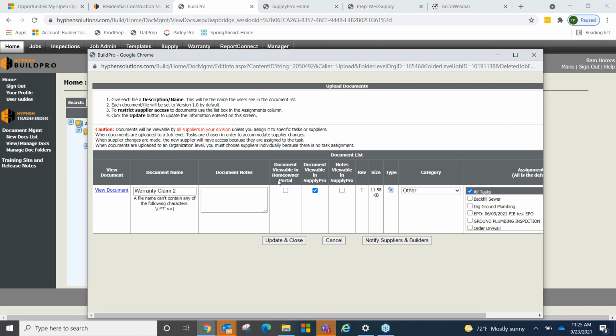Those warranty claims can either be submitted internally or by a homeowner portal. The homeowner portal is good for not only while the home is being built, so you can let your homeowners know how the home is going and send them pictures as it's being built, but also for warranty reasons. So that's what this is speaking to here. We'll take a look at that shortly. Document viewable in SupplyPro is simply allowing your trades in SupplyPro to have access to this document. And same thing with the notes. But what I like about this is it really allows you to specify what and who you want accessing the document.